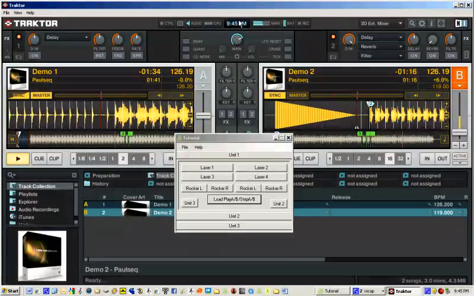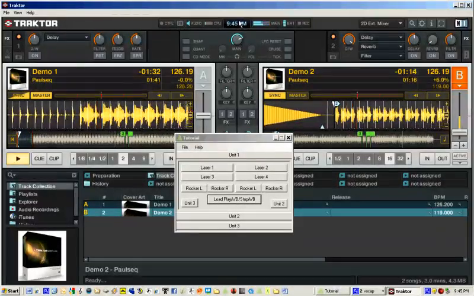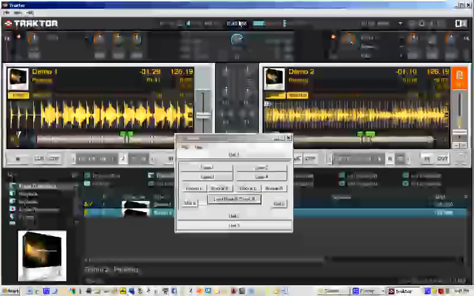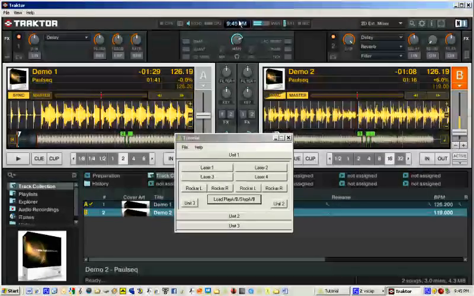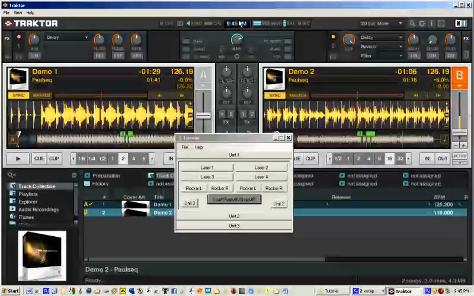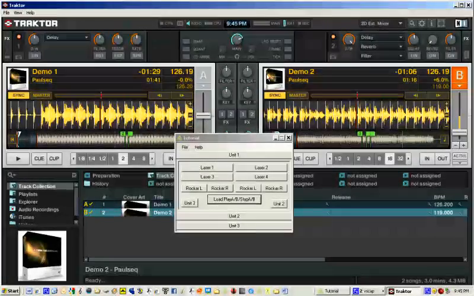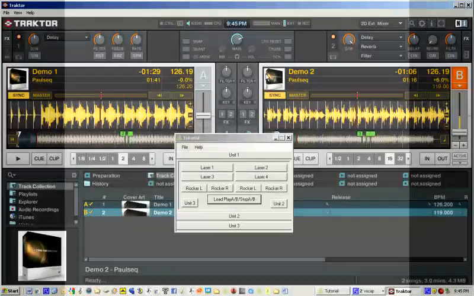The third time, deck B will start playing. The fourth time, deck A will stop. The fifth time, deck B will stop. If you press it a 6th time, it would go back to step 1 and start stepping down the list again.